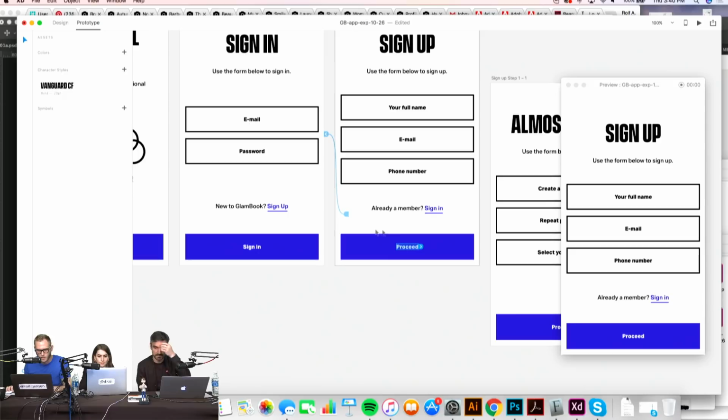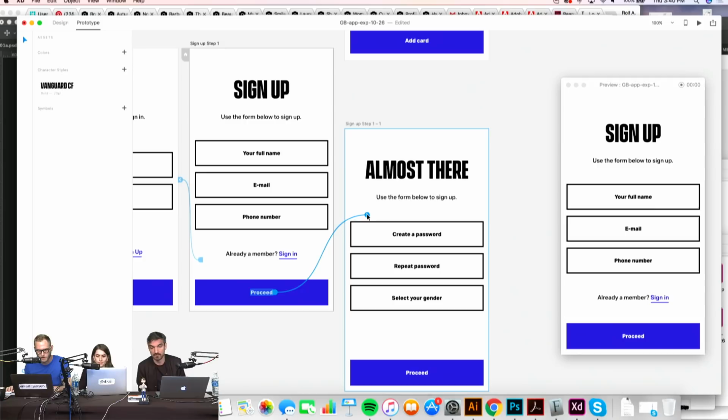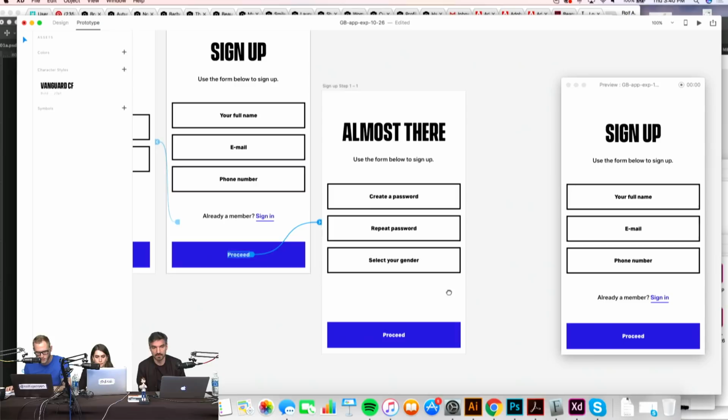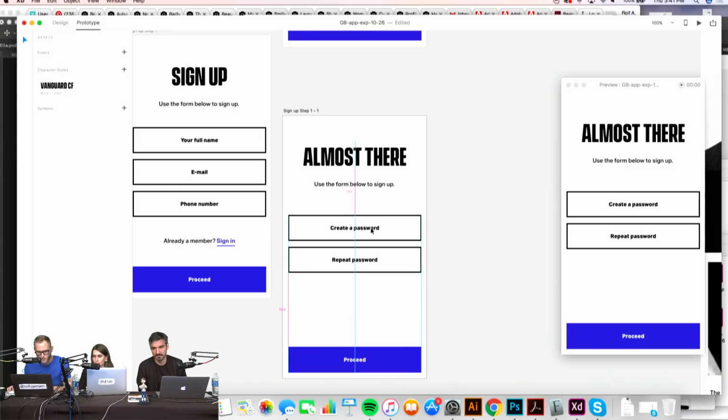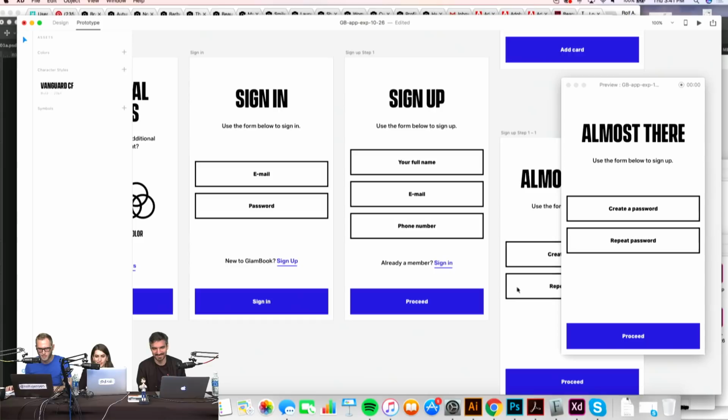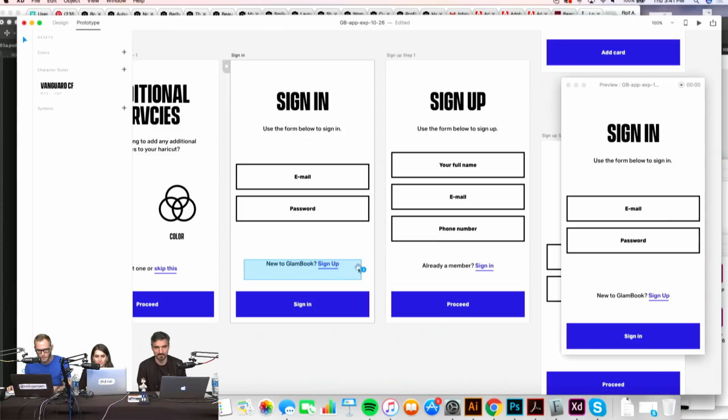And if you are signing up, it would just lead you to the next sign up screen, which allows you to create a password and select gender, which is actually not a thing anymore, so I'm gonna take that away. And just keep it with the... Oh, look at that, you can actually see it's changing as I'm moving in here too. Nice. It is really live. Okay, so sign in is leading into the sign in screen, and then sign up will lead back into the sign up screen.